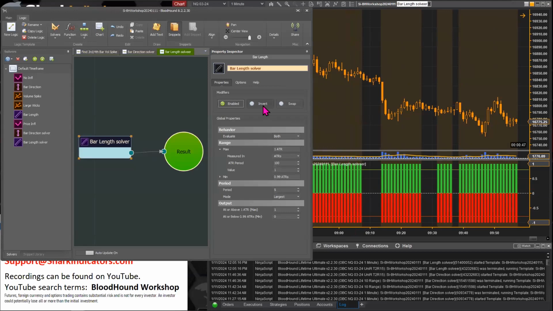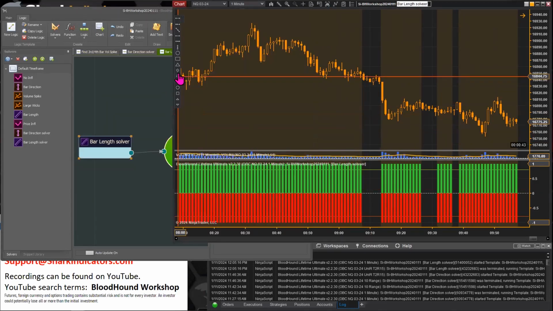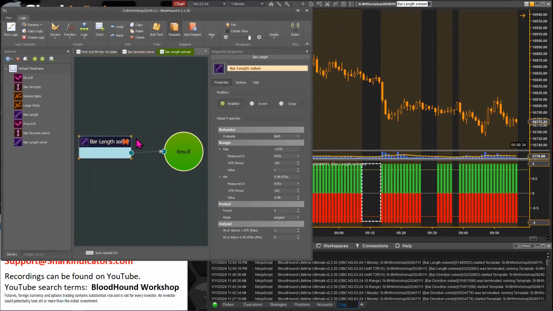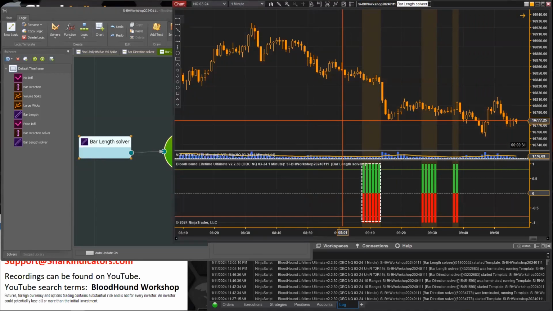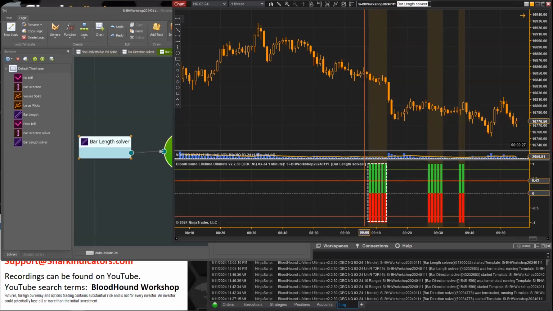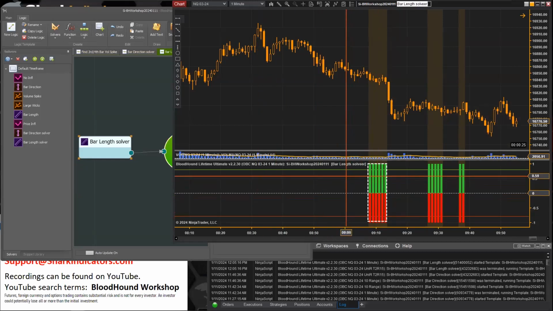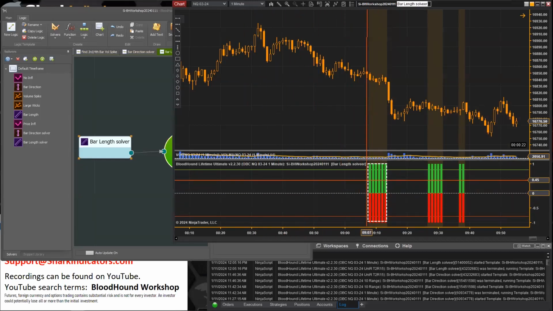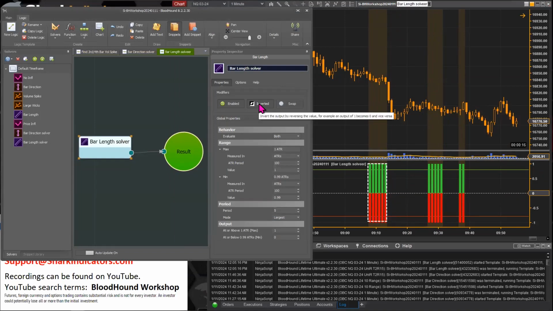So if you invert this, pay attention right here where there's no output. If we invert that, there we go. So it inverted it. Where there was an output, there is now no output, and where there was no output, now there is an output. Right? So that's invert.